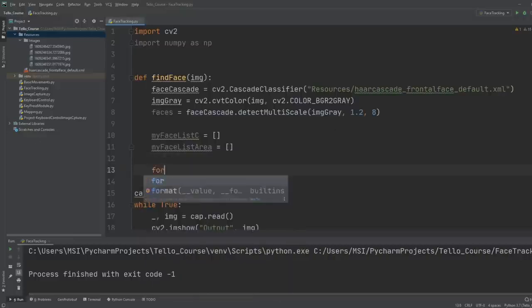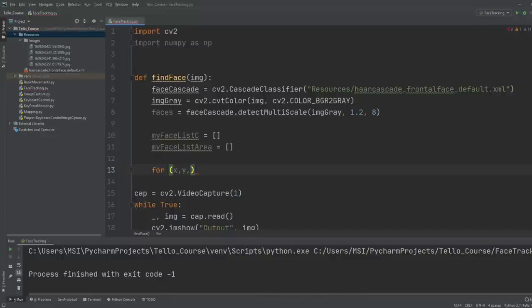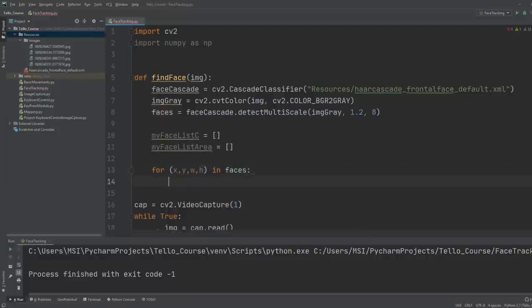So we are going to write for X, Y, W, and height. So basically, whenever it detects these faces, it will return us these values. So we can unpack these values within this faces. So we can write XYWH in faces, and then we will write that we want to draw the rectangle around this face.